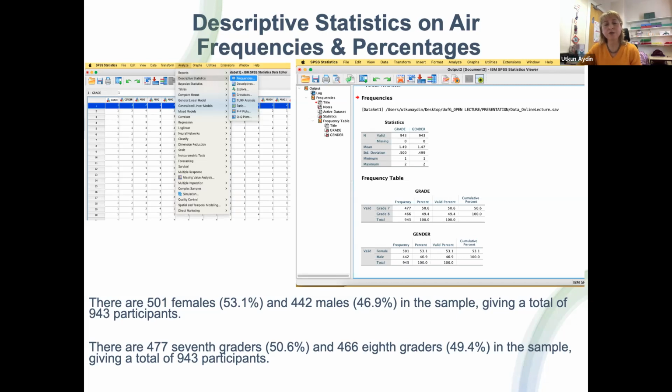Similarly, you can talk on the grade table. There are 477 seventh graders, which constitute the 50.6%, and 466 eighth graders, which constitute 49.4% in the sample, again giving a total of 943 participants.